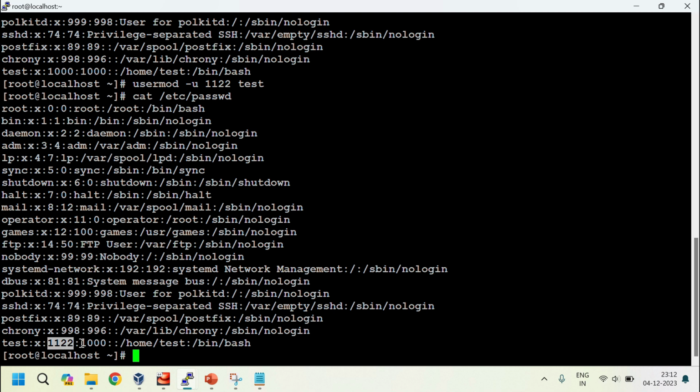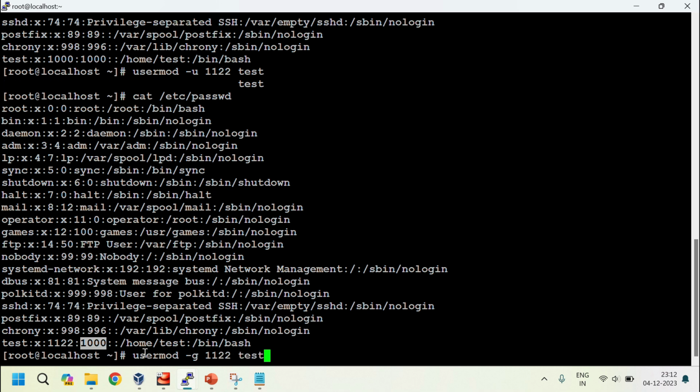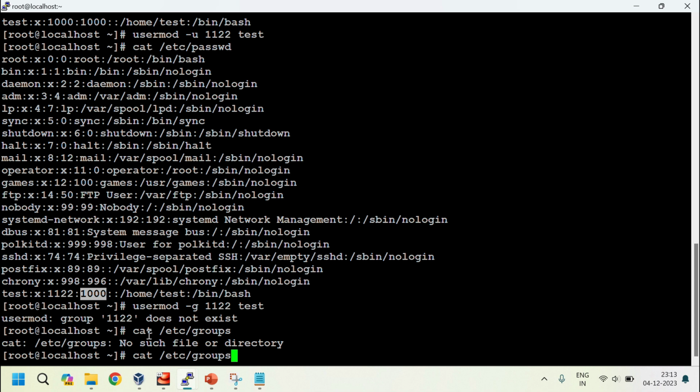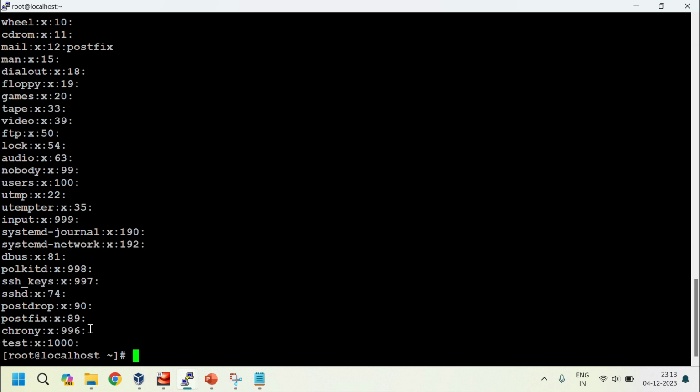If you want to change the GID as well, for this usermod -g 1122 to test user. But see here, group 1122 does not exist. Okay, if you want to see the groups, cat /etc/group. Okay, these are the groups. I can add the test user to 996.